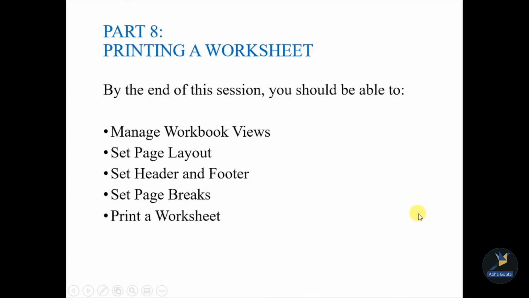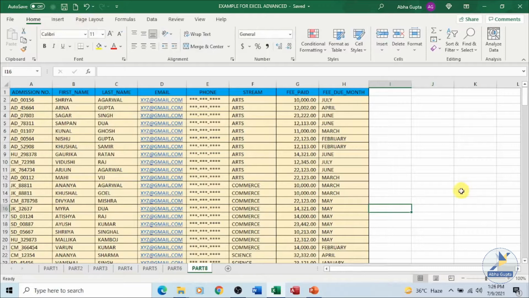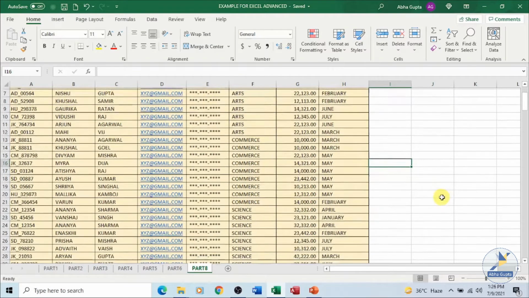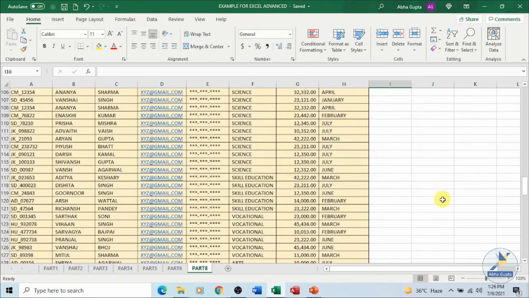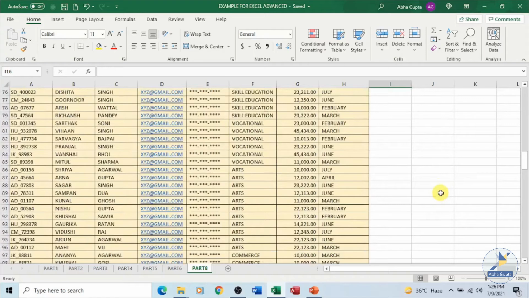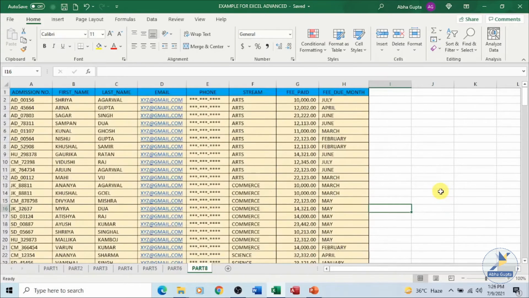Let's begin with the various settings which are present for printing. We are making use of the same example which we have taken up in earlier parts, where we have the students records. You can see if I scroll down, we have something like around 200 or 250 records over here. It's a large number of data. So this is when we open Excel. Let's talk about all the various workbook views which are available.